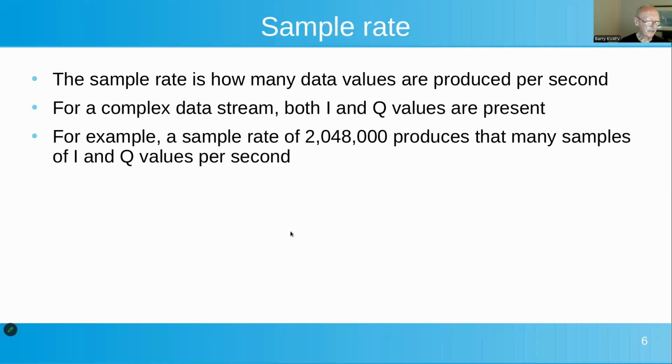What is sample rate? The sample rate is how many data values are produced per second. So for a complex data stream, both I and Q values are present. For example, a sample rate of 2,048,000 samples per second produces that many data points per second, which is a lot of data.